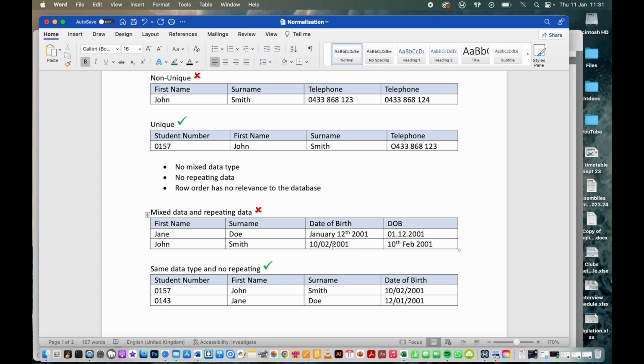Also, it's got mixed data types. Now what that means is, if you have a look at this first one, it's written as the month, then the date, and then the year. Now this one down here is written as the date, then the month, then the year. And this one is written the same as here, the month, then the date, then the year, but it's separated by full stops instead of slashes. And this one's got a little TH and a shortened February. So these are all mixed data types, and you can't have that in a first normal form database.